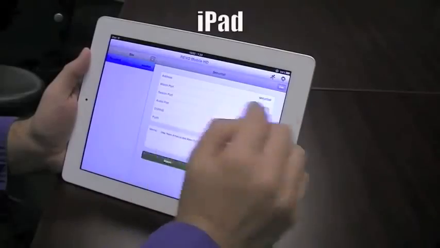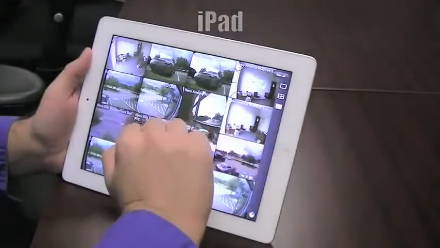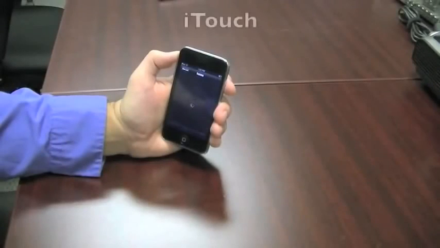That's it. That's how easy it is. It should be noted that Revo Mobile works the same for Apple iPad and iTouch. However, screen layouts and icon positions will be different.